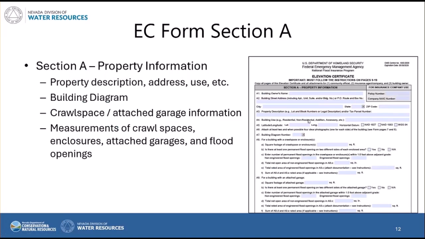So in section A, we're collecting property information. Anybody can fill out section A of the form. It doesn't take a special license to complete this section. Here we're gathering information about the property. Who owns the property? What's the physical address of the property? There's also a spot for lat longs or tax or parcel numbers, and a property description for buildings that aren't yet constructed, or a parcel that doesn't physically have a street address yet.